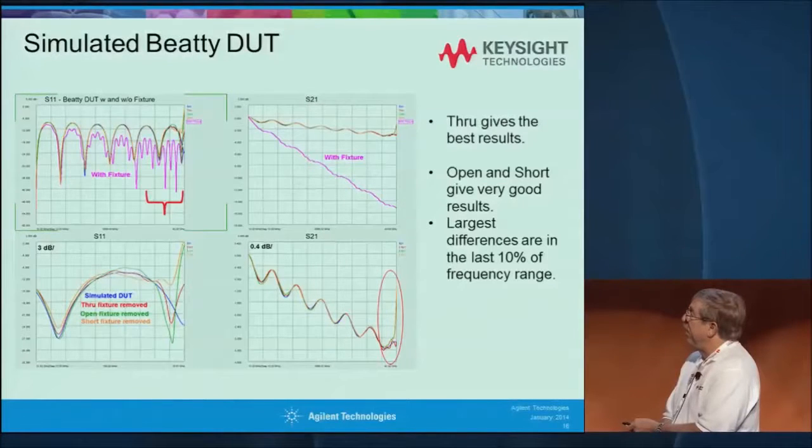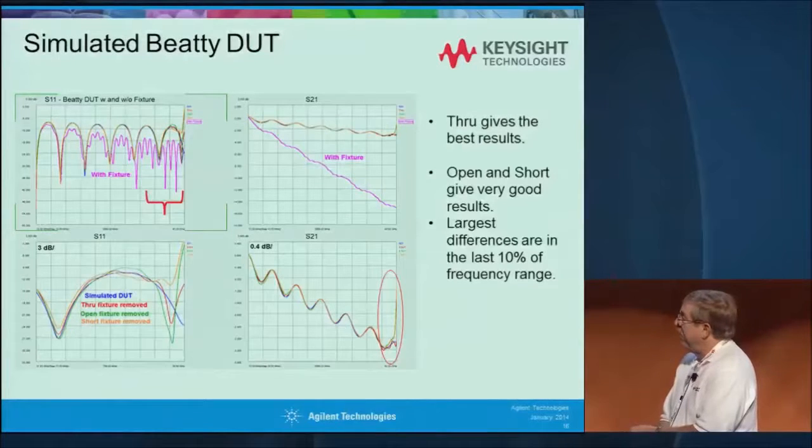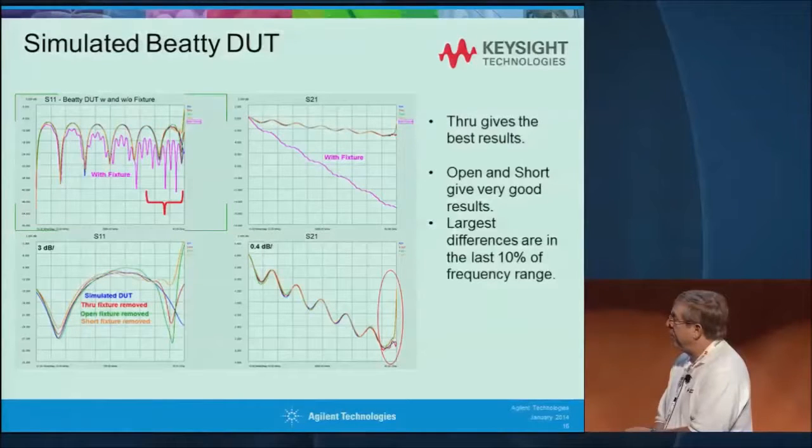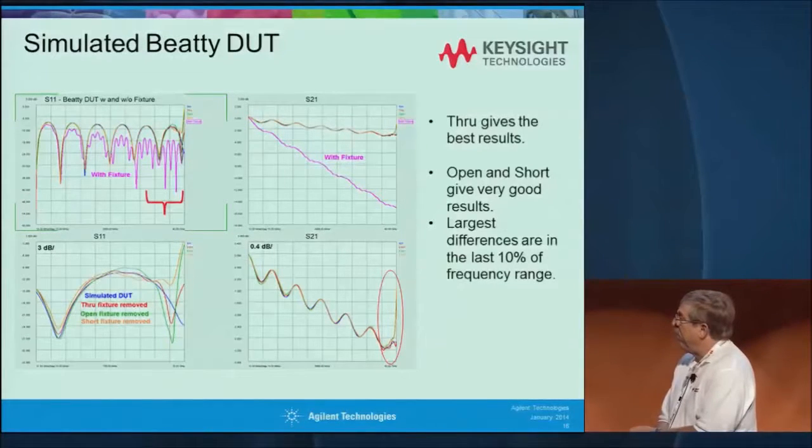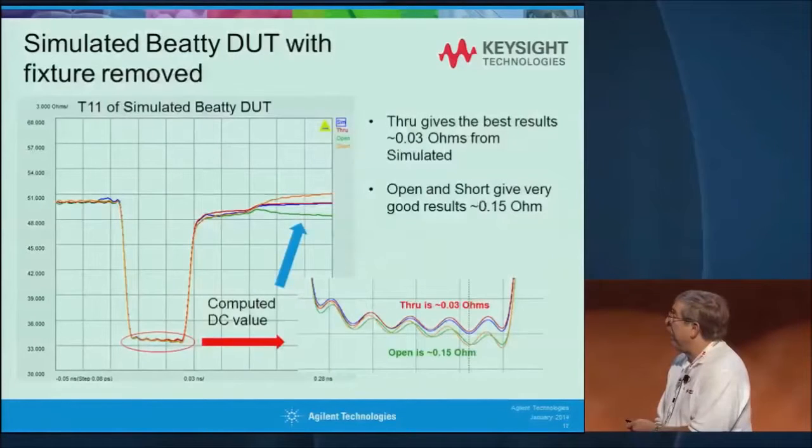So if I zoom in on the reflection, S11, if I just look at the last couple divisions, we'll see again, I have the simulated result in blue, the through in red, open is green, and short is yellow. Again, very good results. So through does the best job, and the open and short, again, you see in that last division, have a little bit of variation in there, something I think where we can improve the algorithm over time. Same thing if I zoom in on S21, excellent results until I get at the very high end. And with that, similar results on the TDR, the Beatty standard.